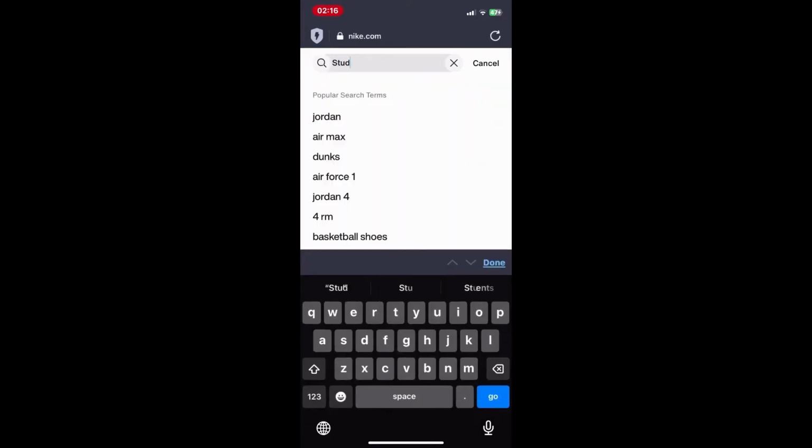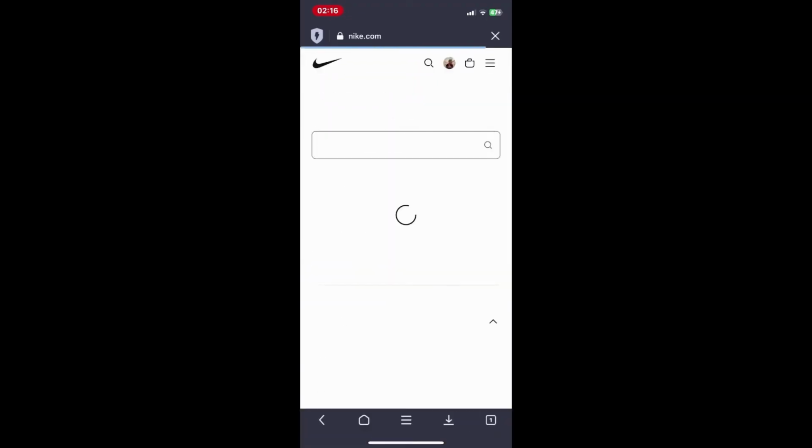Open the Nike app on your phone and tap on the profile icon and log in. If you don't have an account, sign up for free with your email.